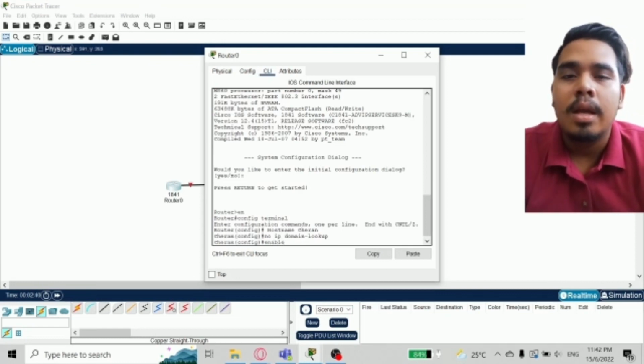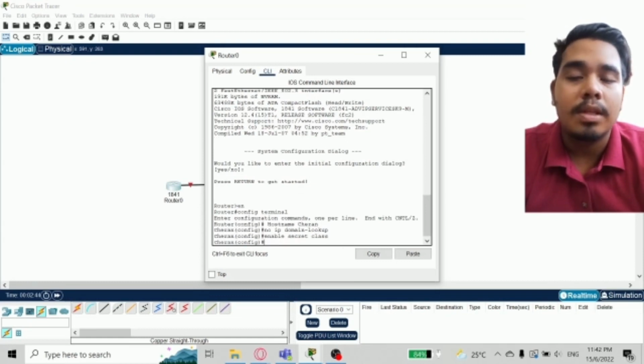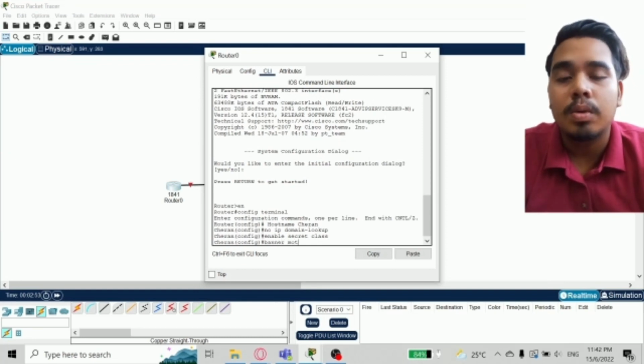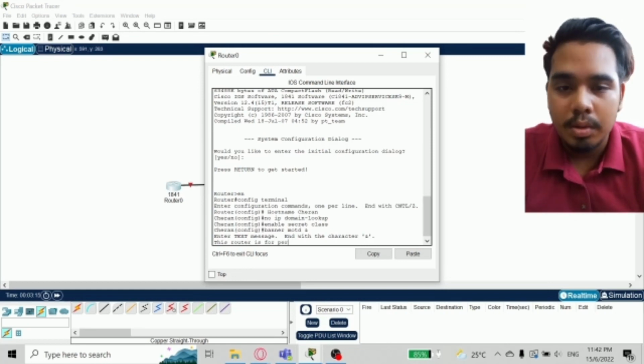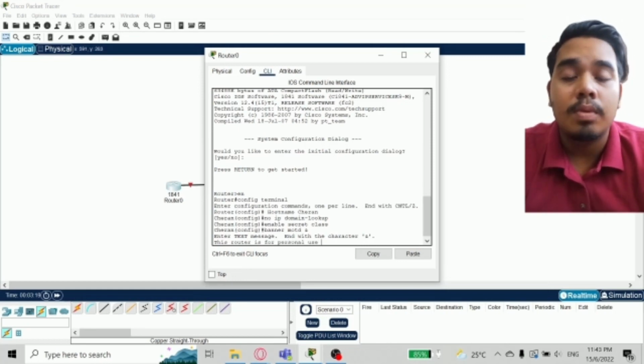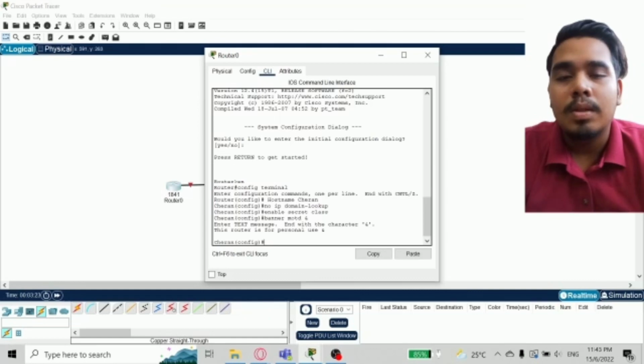After that, we set the secret class, and then we press enter, and then we type banner MOTD, which will give us a message. This message will be shown to the user of the router. In this case, we are going to set it as "This router is for personal use," and then we finish it with a symbol. Once we are done with that, we go into setting the password.